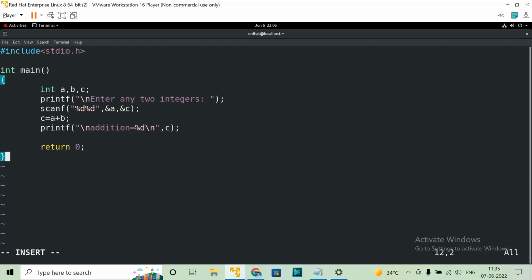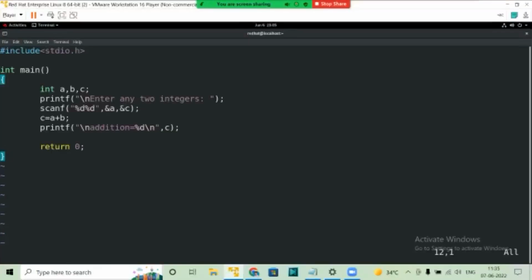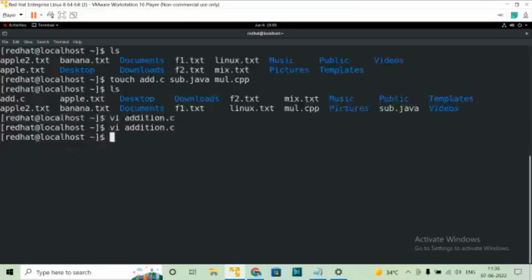Here, after inserting, I need to press the escape key. Escape, then insert will disappear. In the escape mode, I have to use colon, shift colon, w for writing or saving, so this content will be saved, and q for quitting. After saving the content, we quit from this text editor. Then I am pressing enter. See, the content will be saved.